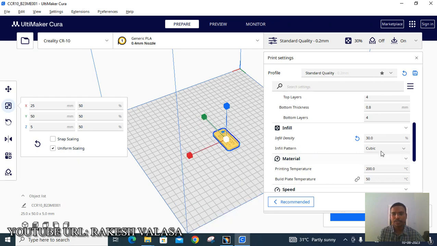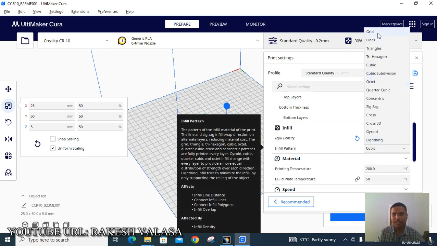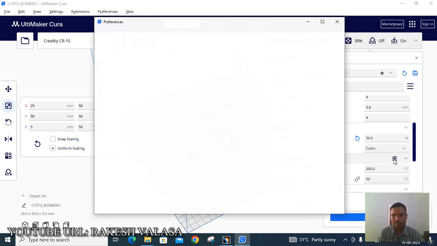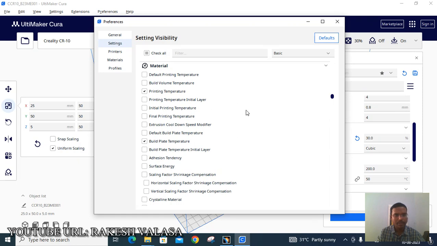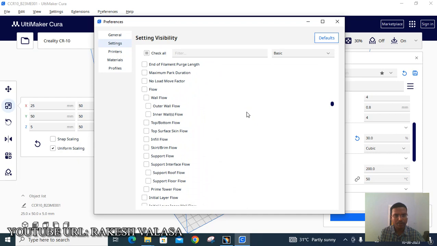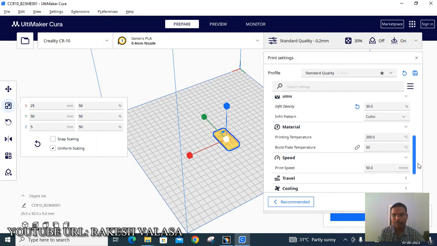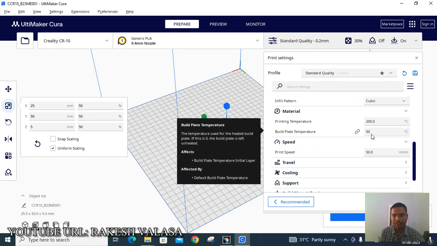Next, infill pattern. A number of patterns are available like grid, lines, triangles, trihexagon, cubic, cubic subdivision, etc. You can choose a different infill pattern depending upon your model. Here I have chosen cubic, which is the default one. Next, material. Here the material temperatures and different options are available. The printing temperature is 200 degrees centigrade and the build plate temperature is 50 degrees centigrade. In this 3D printing software we are using PLA material, that is polylactic acid.